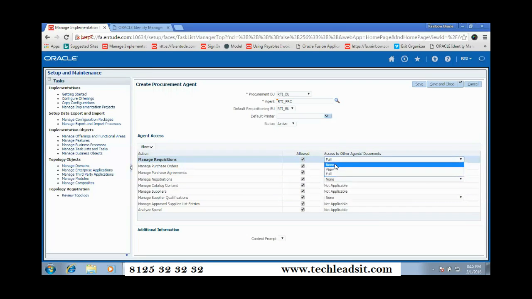Okay, none means he is able to access only his documents only. So if you select view, he is able to access the other agent documents, but that's view only access, nothing but read only access. If you select full, he has the access to look at the other agent documents, and he can also modify it. Okay, so this is a configuration.